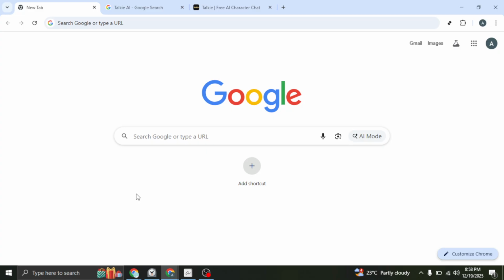Let's start at the very beginning so you can follow along even if you're new to Talkie. Open your web browser and head to Google. Starting from Google is helpful if you don't have the site bookmarked or you're unsure of the exact URL.